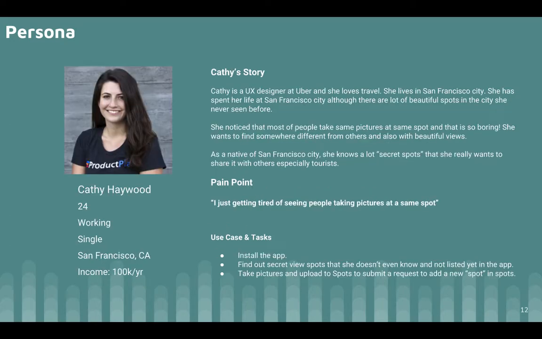And this other persona, Kathy Held, her pain point is that she's getting tired of seeing people taking pictures at the same spot. This is what I talked about at the beginning of this presentation. It's really boring to see people taking the same pictures with the same background.